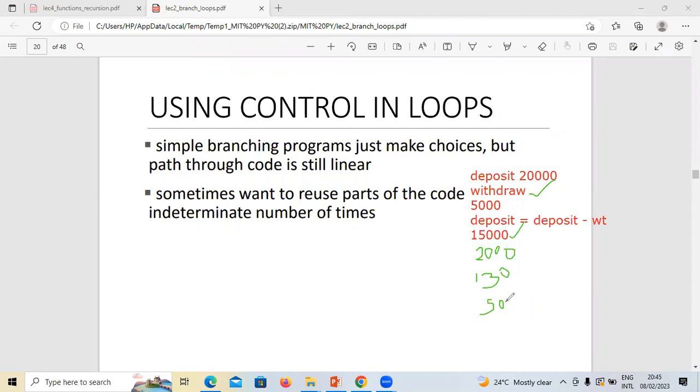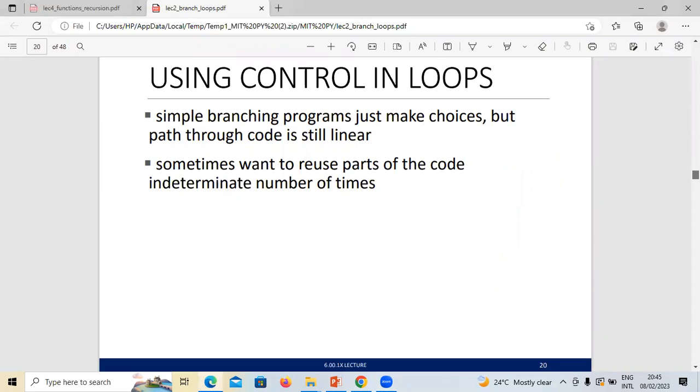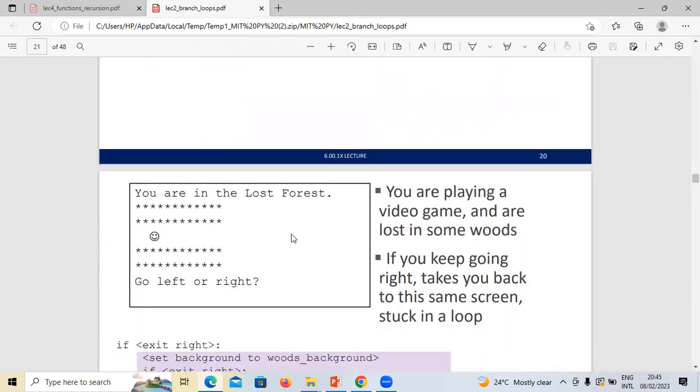And it is that which we are calling repetition. I can continue withdrawing until I no longer have any money in my account. So using control in loops, simple branching programs just make choices, but the path through the code is still linear. Sometimes you want to reuse part of the code an indeterminate number of times. You just want to go a number of times doing the same thing, withdrawing, and the code is the same.